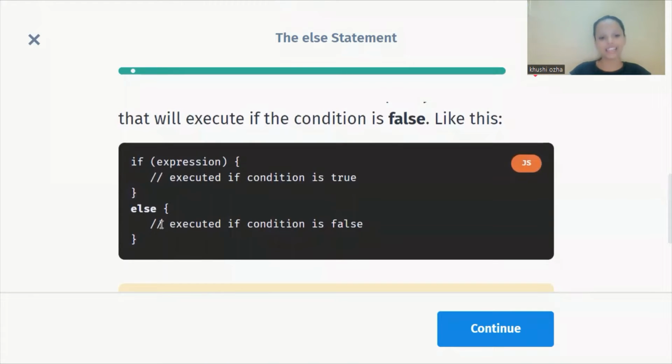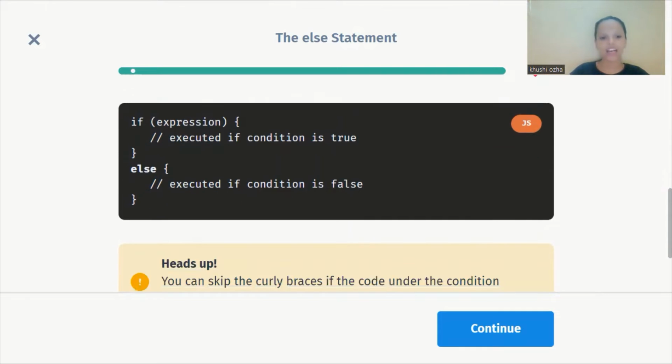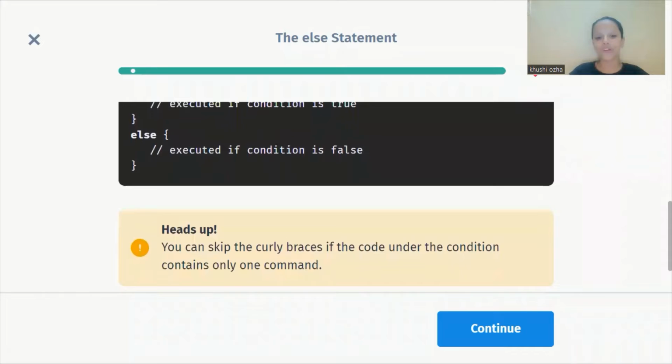Now here we have the else. Else statements do not have any expression in the center. They just have the bracket and they're going to be executed if the condition is false. For else, you can also skip the curly braces if the code under has only one command.